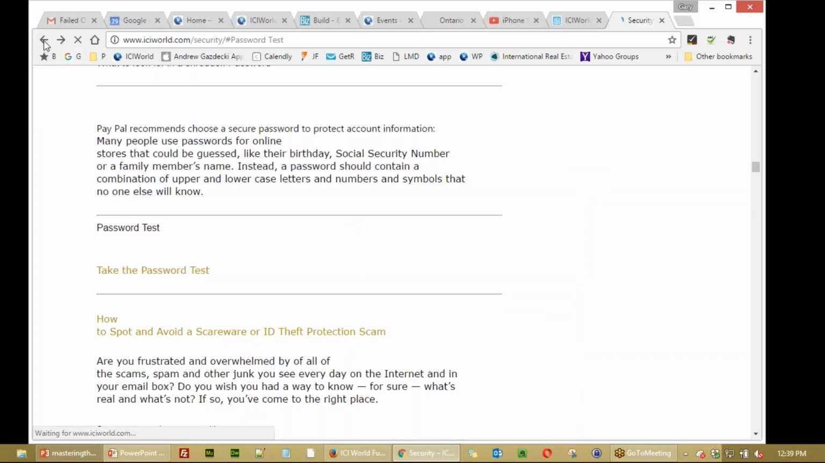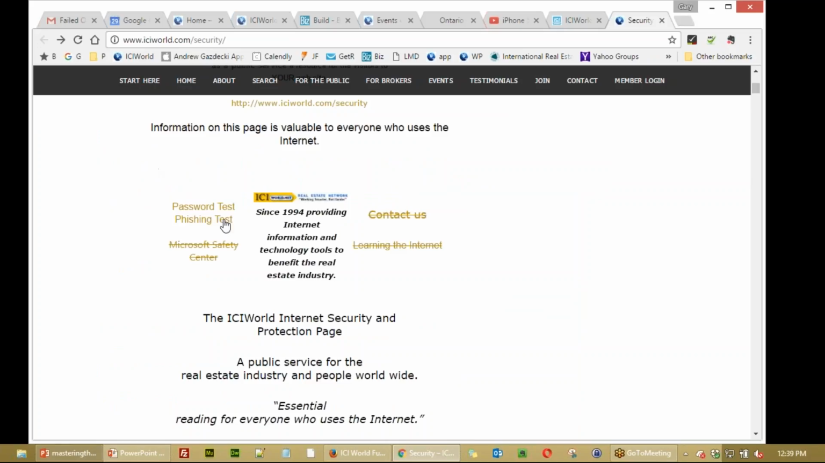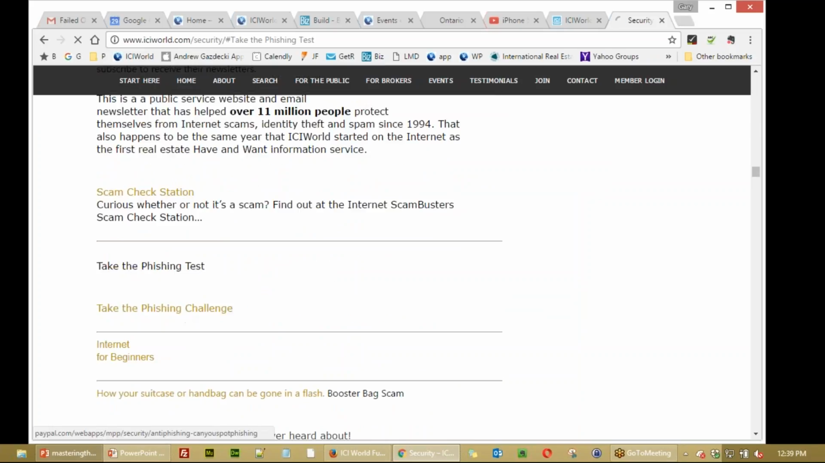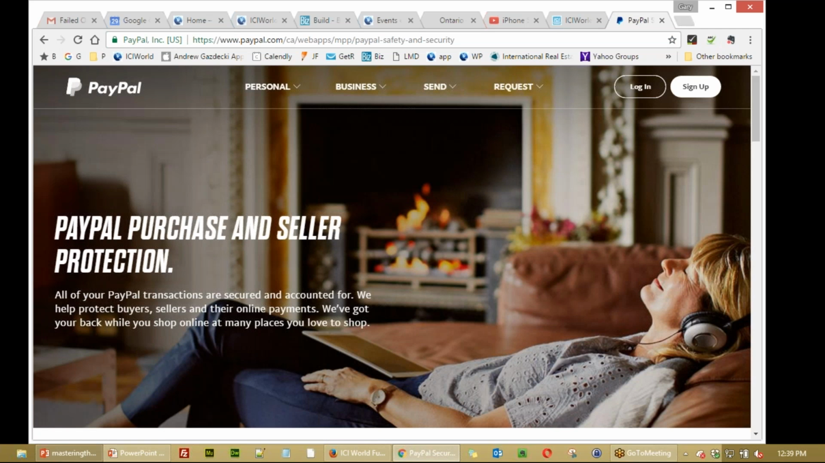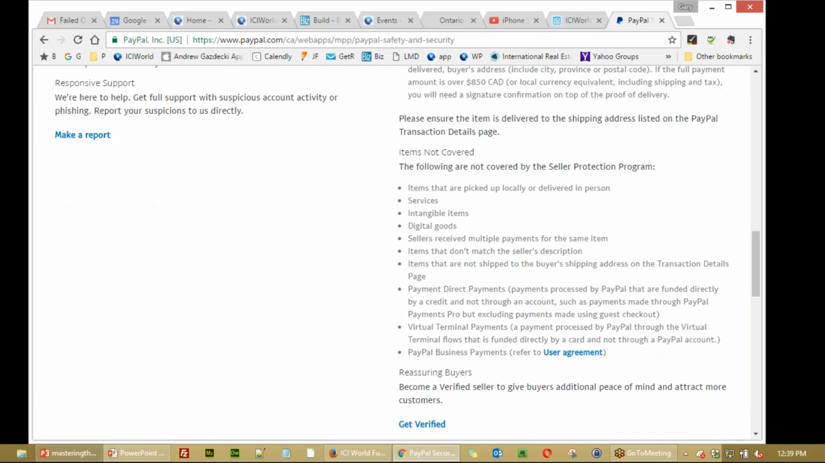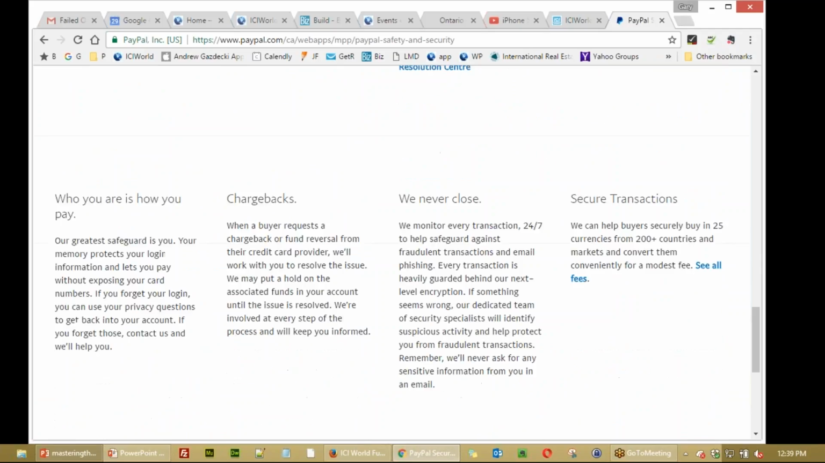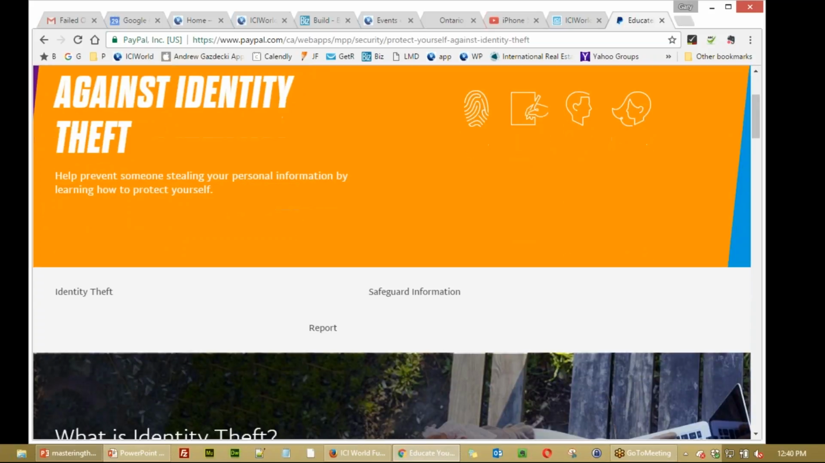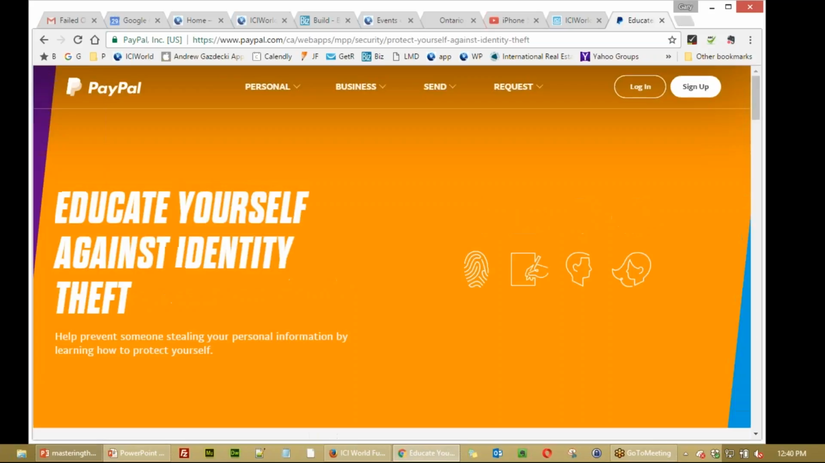Now, it's not just the password that you're going to see this with. The other thing that you also want to check is something special called a phishing test, and I'm going to click on the phishing challenge. If people do not know what phishing is, there's a section down here in PayPal, where is it, get verified? Do you want to know something? They changed their page around. Deal with suspicious activity. I think that's it. And phishing guide, identity theft. These little things on this particular page will teach people how to educate themselves against identity theft and also phishing. And I'll go back over that to make it a little easier to get to.